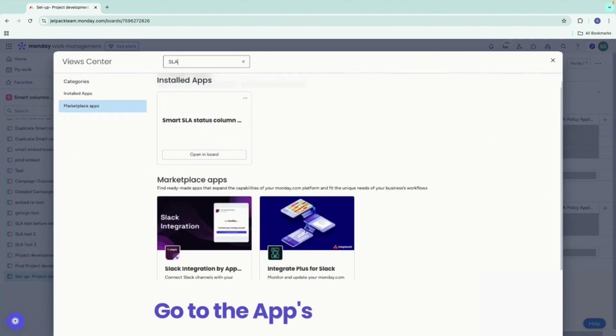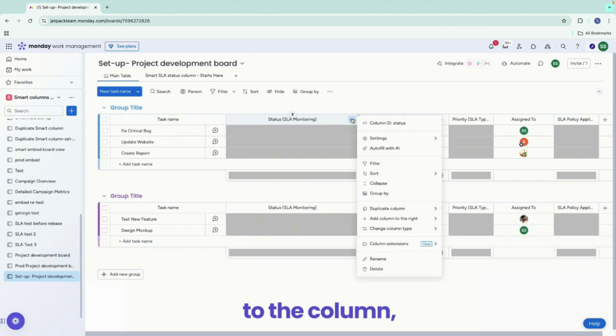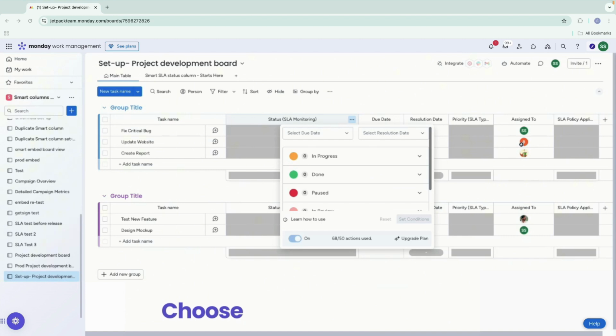Step 2. Install the SLA app on your board. Go to the apps marketplace on Monday.com and search for the Smart SLA Status Column app. Go to the Status column. Click on the three dots next to the column, select Column Extension. Then, select the app Smart SLA Status Column. Choose the label of the status column for monitoring the SLA. The status column label will monitor the task status like in progress, completed, or paused. This will track the task's progress.